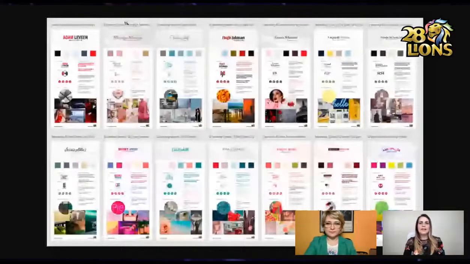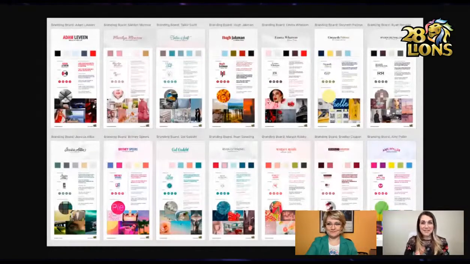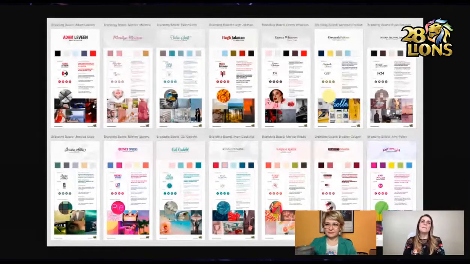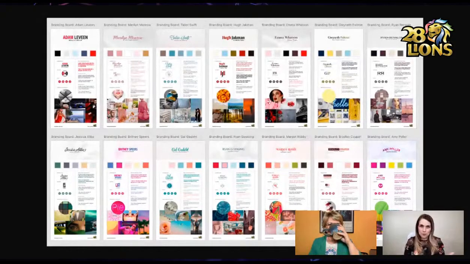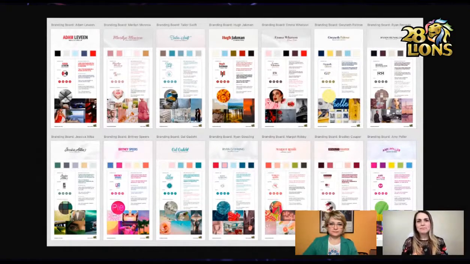So this is what it would look like if Adam Levine came to us and he wanted that top corner one. These are just examples. These are samples, not finals, but this gives you an idea of a template of what it would look like. You see on there for Adam Levine that first one on the top left.